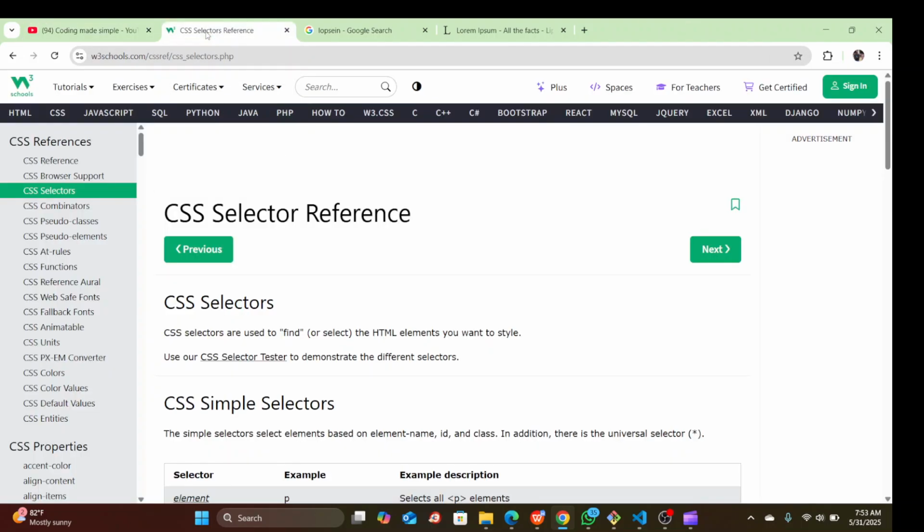my W3 Schools. So we have resources online. We have W3 Schools. We have the MDN developer tools. You can Google it and you can see information about CSS, HTML, JavaScript, Python, any language you are interested in. So let's just briefly look at their definition. They said CSS selectors are used to find or select the HTML elements you want to style.